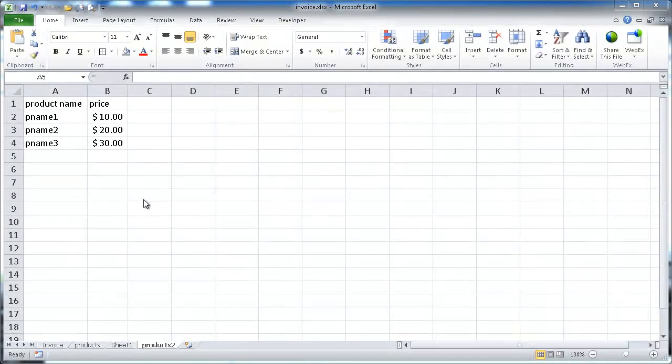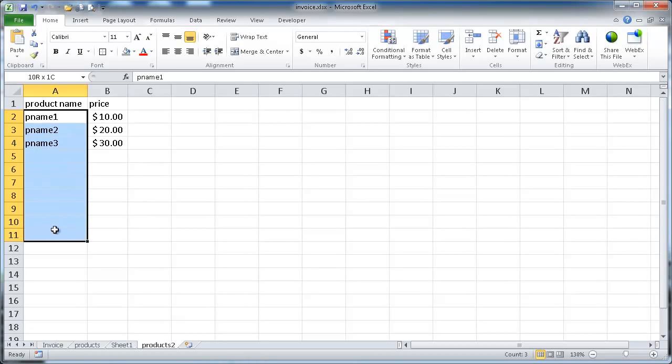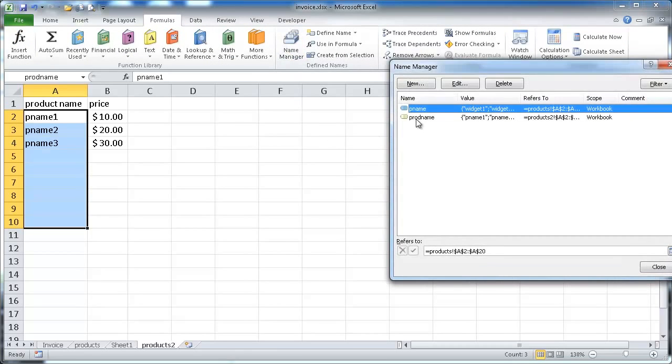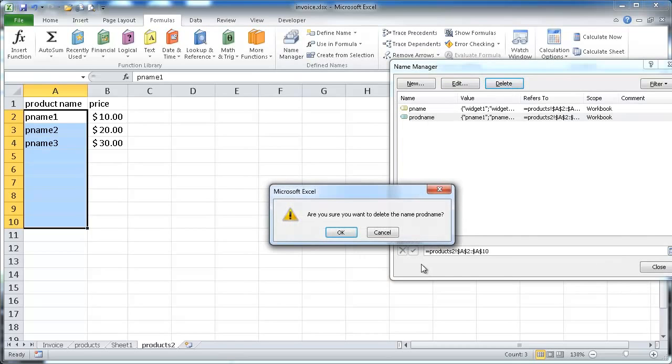That drop down is going to come from a named range. So basically what it means is I would just select a range of cells and give it a name. For example, I selected this cell and it has a prod name 1. Let's go ahead and show you how to do that. Let me delete this named range first. I'll go under the name manager and delete prod name from there.